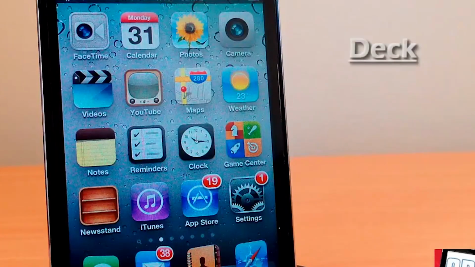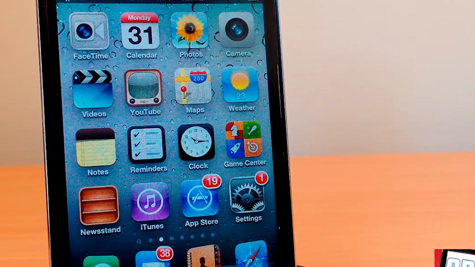So next we have a Cydia tweak called Dig. Basically Dig is a Cydia tweak similar to SB Settings, but in my opinion Dig looks much better.